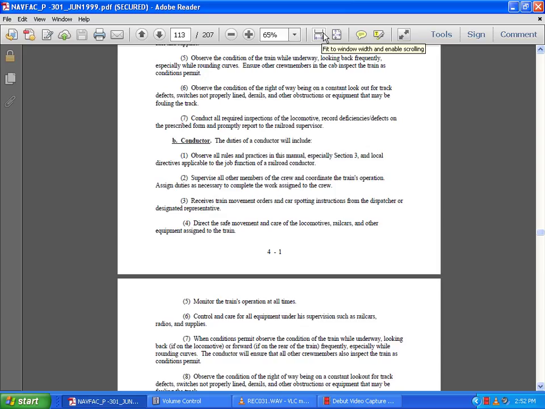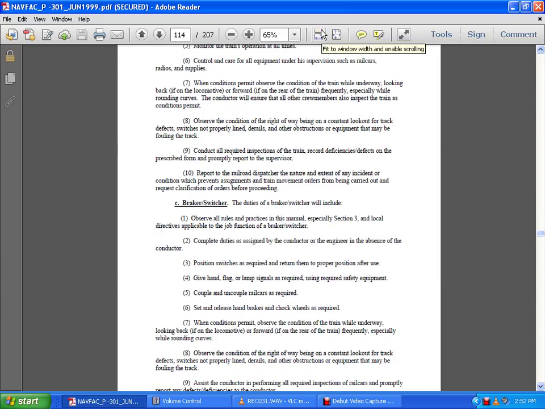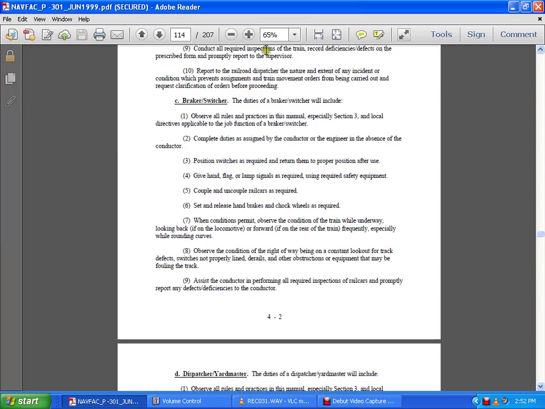Uncouple railway cars as required, set and release handbrakes and chock wheels as required when conditions permit. Observe the condition of the train or railway, looking back from the locomotive forward and to the rear of the train frequently, especially when rounding curves. Observe the condition of the right-of-way, being on constant lookout for track defects, derailments, and obstructing equipment that may be following the track. 9. Assist the conductor in performing all required inspections of the railway cars properly, effectively, and efficiently. Dispatchers and railway yard masters.